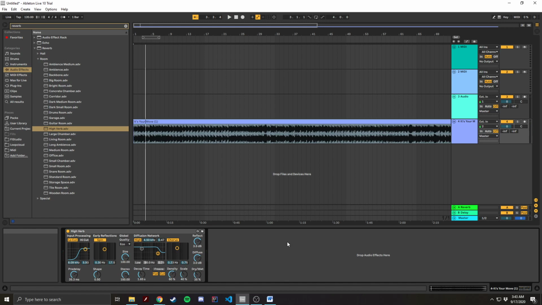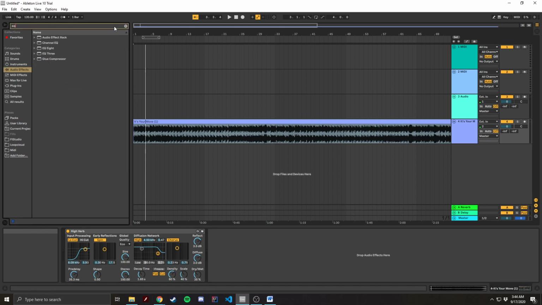EQ stands for equalization, which is the process of changing the balance of different frequency components in an audio signal. Basically, it turns down different pitches in the audio file. Go back to the search bar and type in EQ. For this example, we're going to use EQ3. Double-click it to add it to your track.